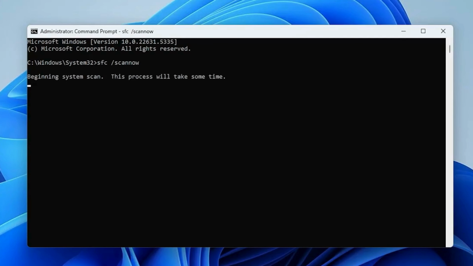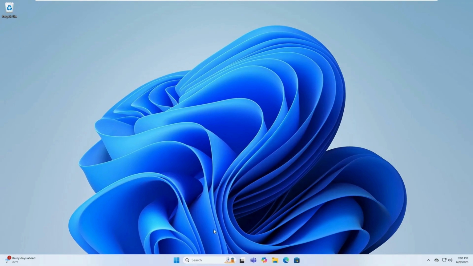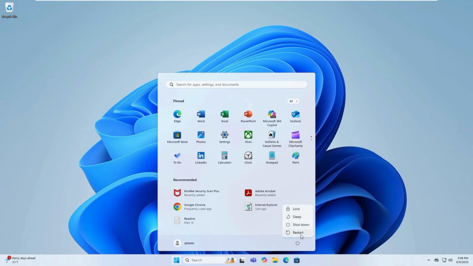Press Enter to execute the command. Wait for the scan to complete. Once done, close the command prompt and restart your computer.